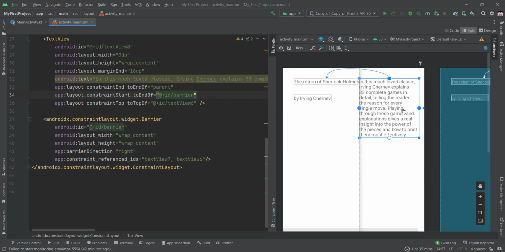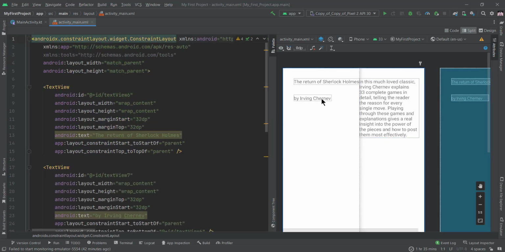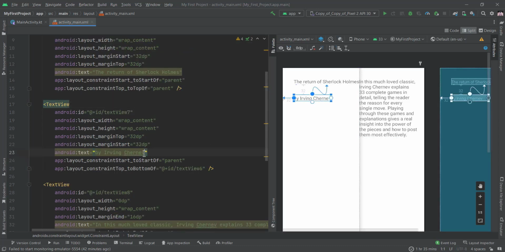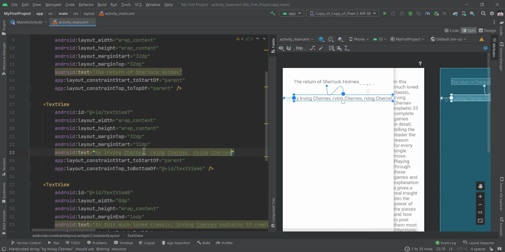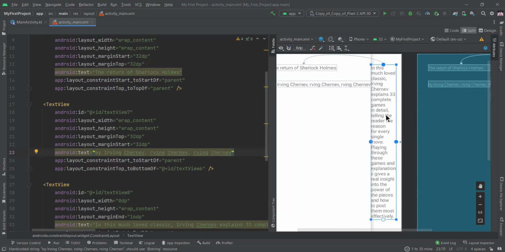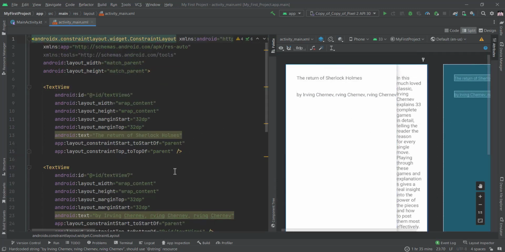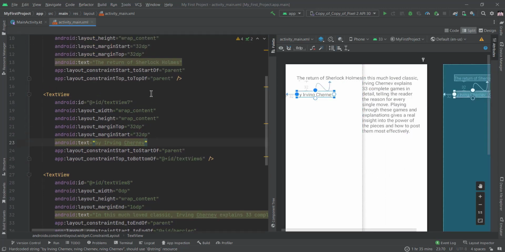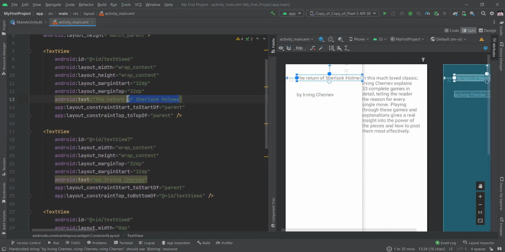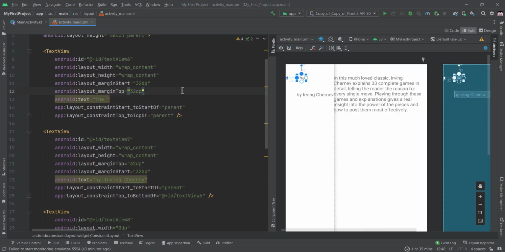Now the description text is attached to the barrier, and whenever any of these views changes, it will not conflict with the barrier or conflict with the description in this case. So let's just, for example, add the twice. You can see it just changes dynamically according to our author. And here I'm gonna change, for example, the text. You can see it just changes according to our text.